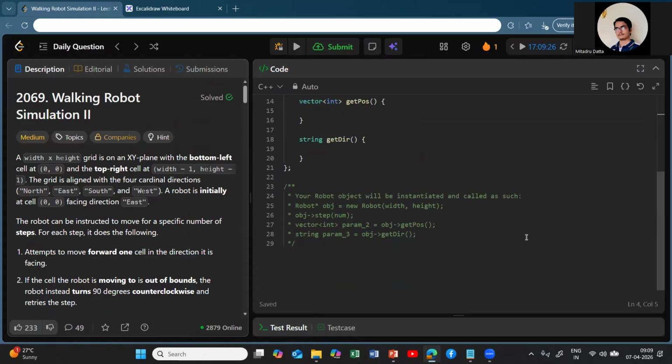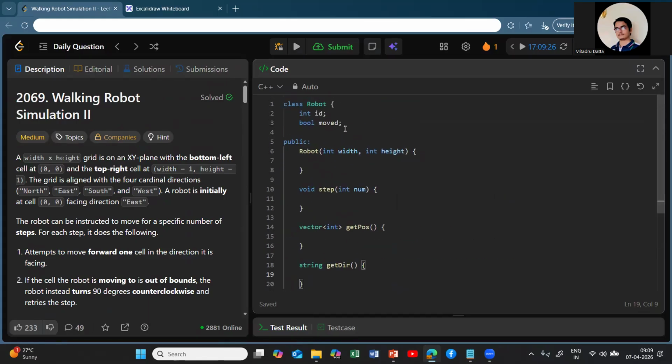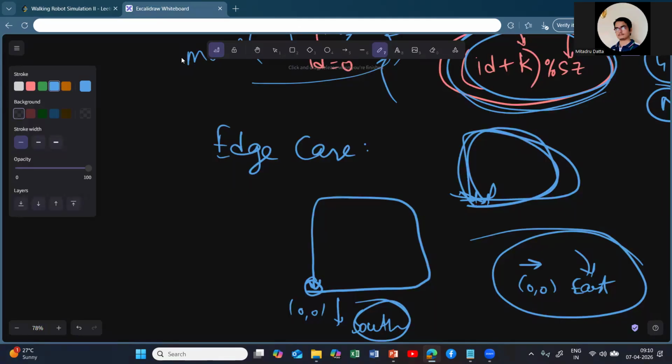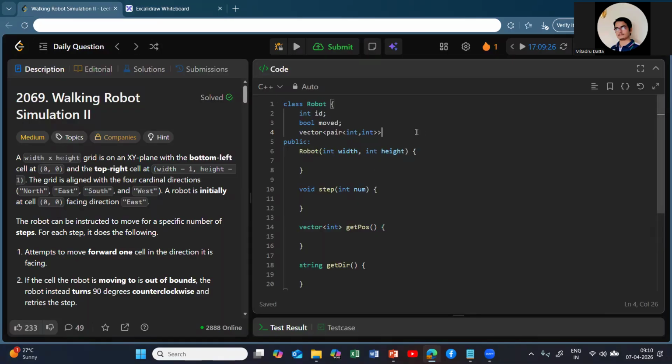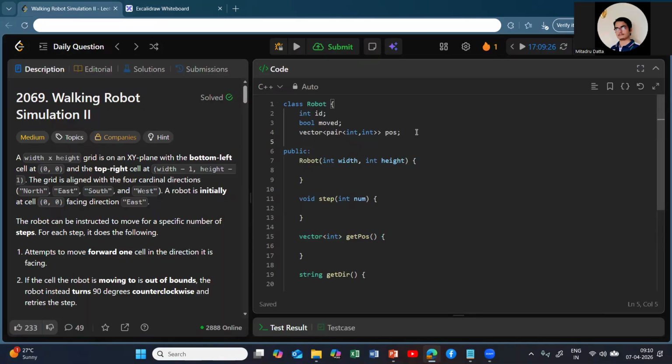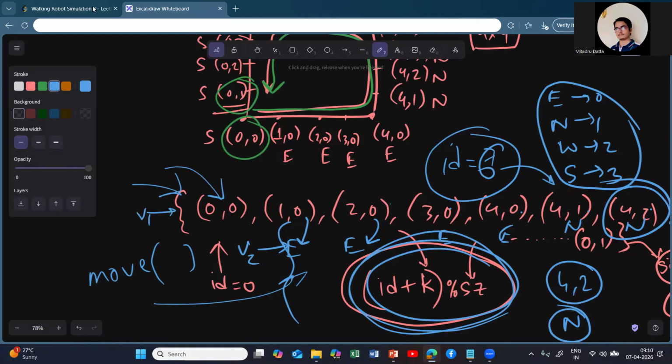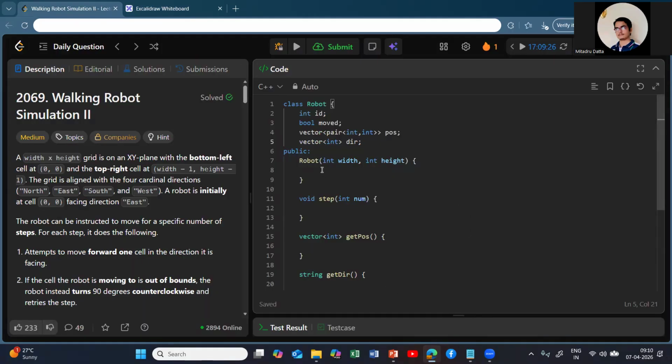Okay, so that is why I keep a Boolean value moved, which I will initialize to false in this constructor. And again, I need a vector of pair, int comma int. Again, why am I using this vector of pair? In order to construct this particular vector, which gives me all the positions placed linearly, which I can easily access using this ID. And I also need another vector, direction, which will tell me in what direction my particular index is right now at.